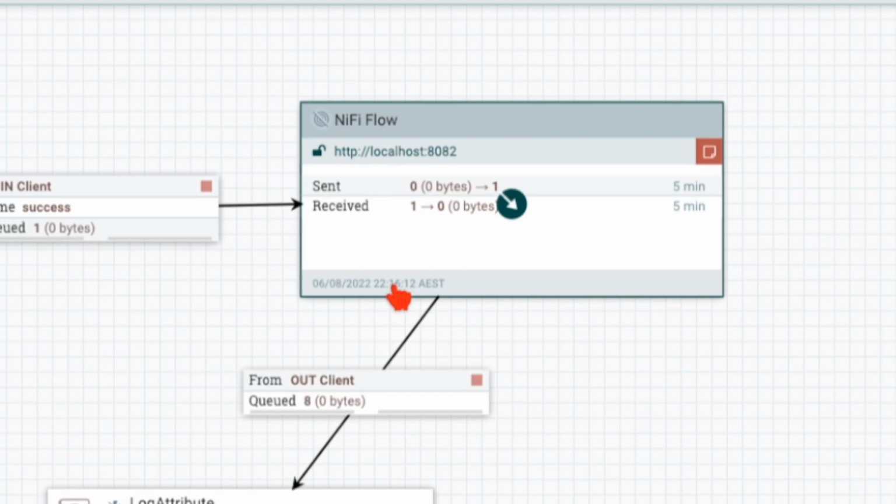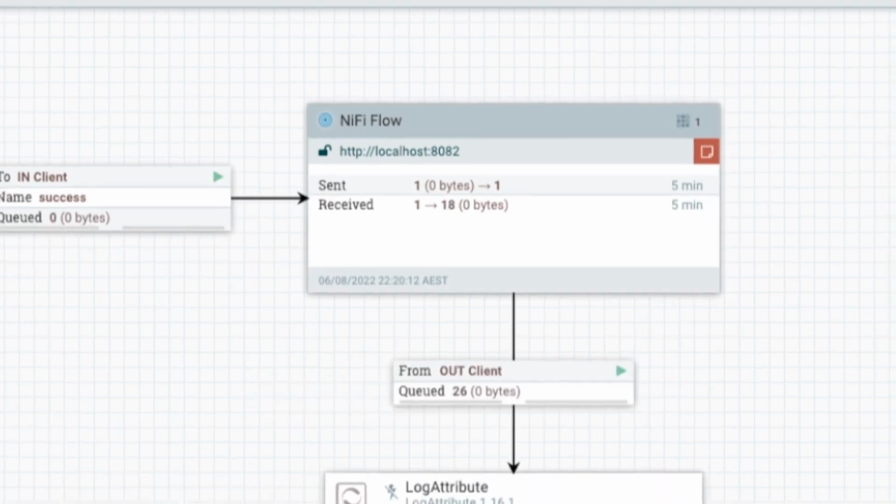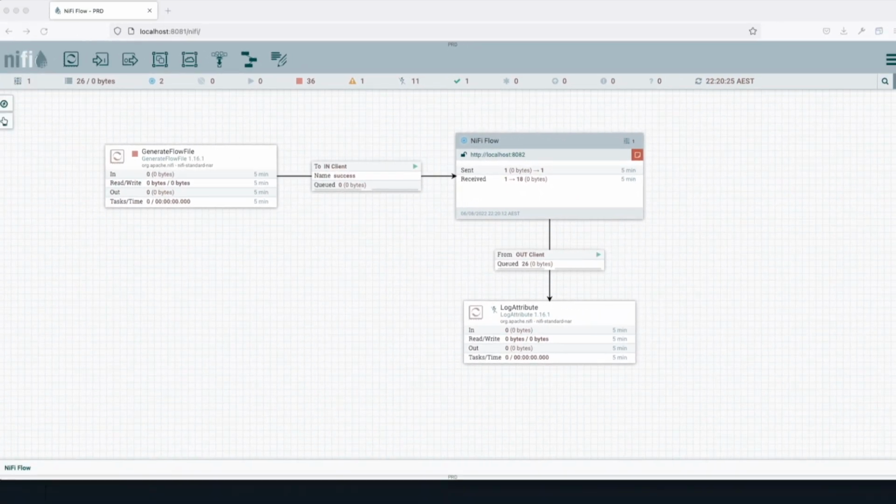It also shows the last time the remote process group has been refreshed, with statistics based on the last 5 minutes. Okay, so let's wrap this up.